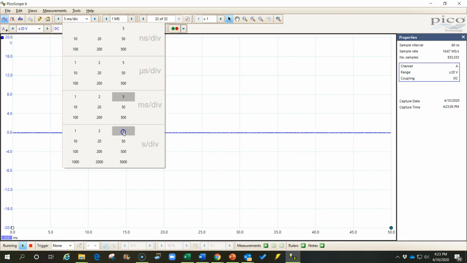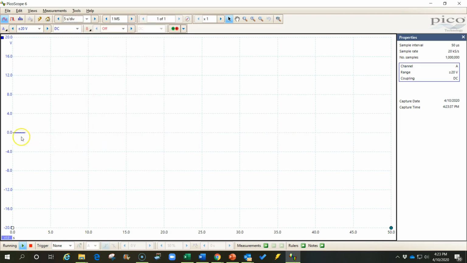So maybe 5 seconds per division, which means it would take 5 seconds for this cursor to cross each of these grid lines or each of these divisions, which means I would be recording for 50 seconds. And that's one way to look at it, is how long do I need to record for to capture this waveform. So that's step three, is choose your time base and usually choose it in seconds.